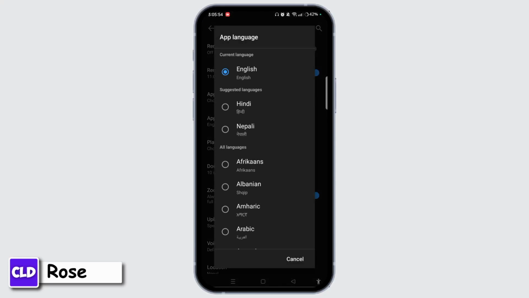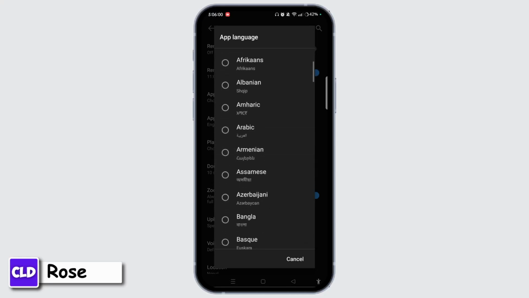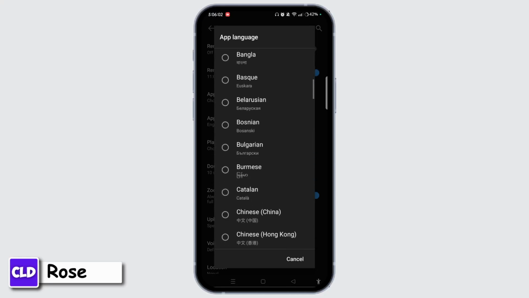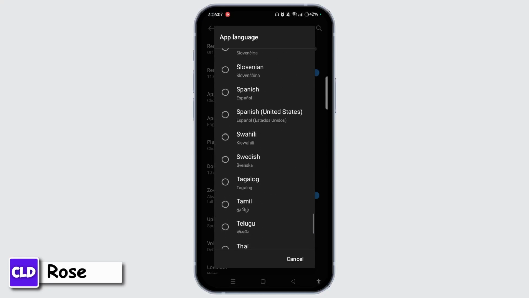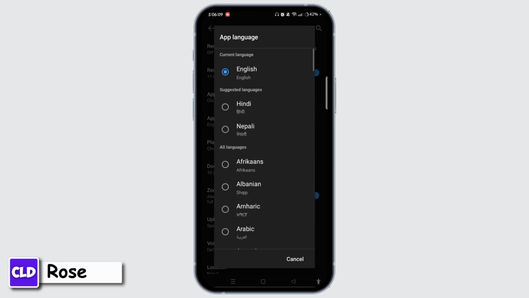Currently, the language has been set to English. Here are some of the suggested languages and here are all the languages. You can easily scroll down and select any one according to your choice and preferences. For me, the convenient language is English, so I have selected English. You can select any one as per your convenience.